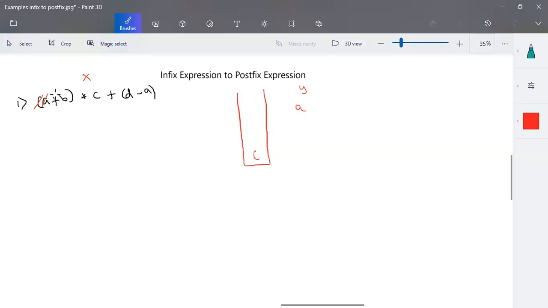Okay. And next one is plus. So plus is an operator. So on the top of open bracket, we can directly place whatever operator it comes. Okay, it doesn't matter. So we directly place it on the top of open bracket. And the next element to be scanned is B. B is an operand. Whenever an operand is scanned, add it to the postfix expression.